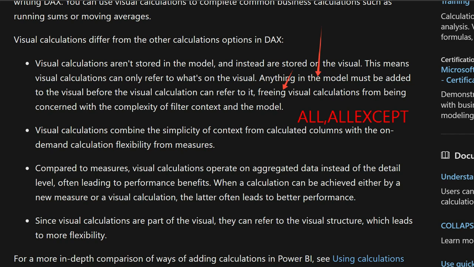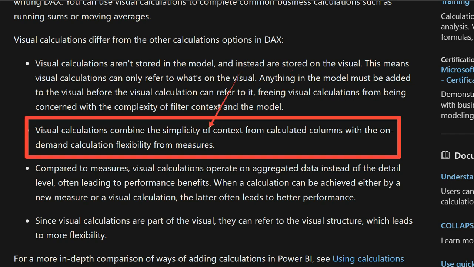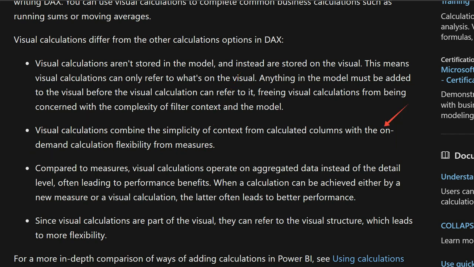So you don't have to worry about the context. And that's the main reason that it will be easier than the traditional DAX calculation, because you're not writing extra for those filter context changes and so forth. And that's how it combines the simplicity of context from calculated columns, because you don't have complexity with respect to context there. On the other hand, it includes on-demand calculation flexibility from measures. So you use it whenever you need it, unlike calculated columns.